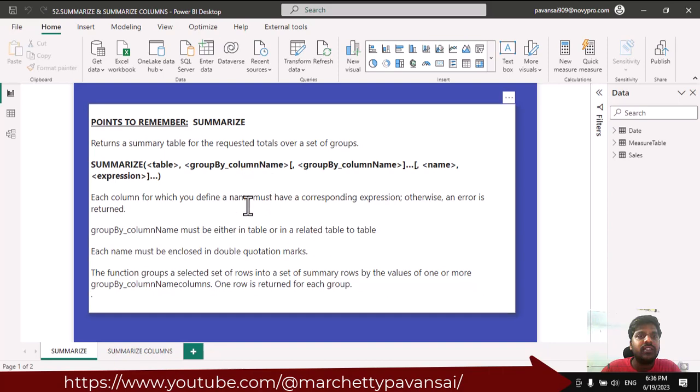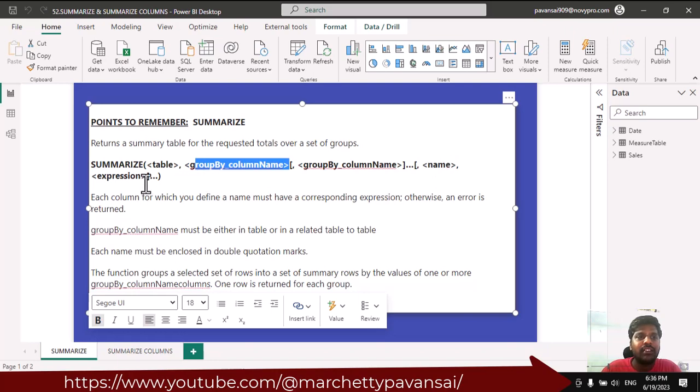Hello everyone. Today we shall look into summarize and summarize columns functions. The summarize function returns a summary table for the requested totals over a set of groups. It has these main parameters, which are the table argument, group by columns, and the name and the expression based on which we want to summarize.